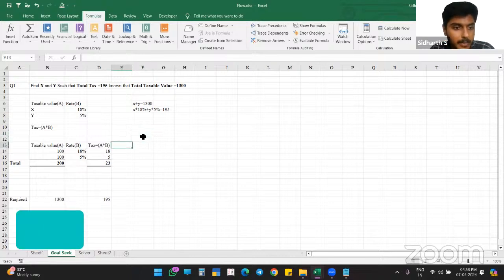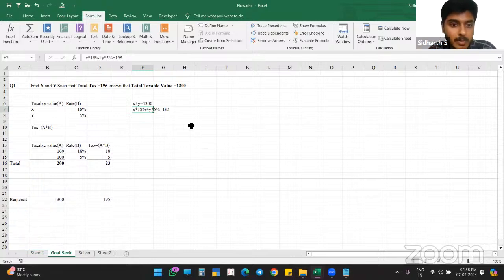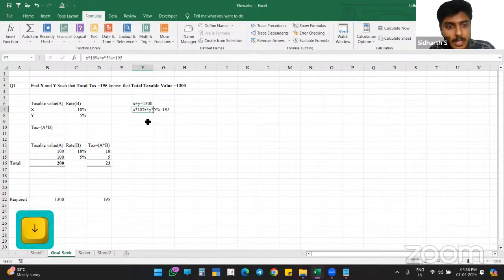Okay, so x plus y is equal to 1300, and we'll write the second equation as x multiplied by 18% plus y multiplied by 5% equal to 195. Then we will be solving for x and y. That's how we usually do these questions.